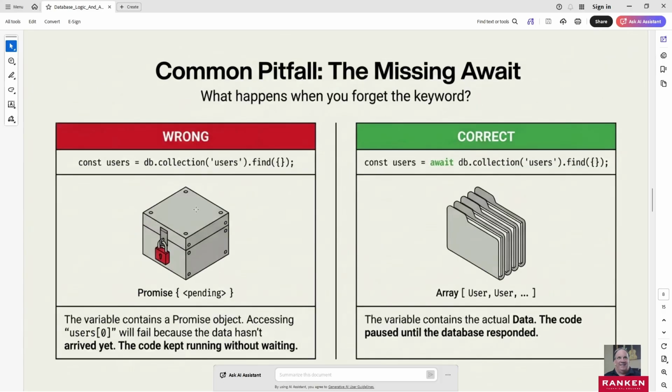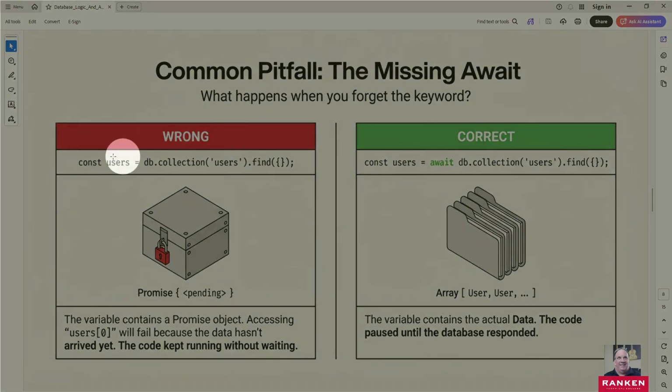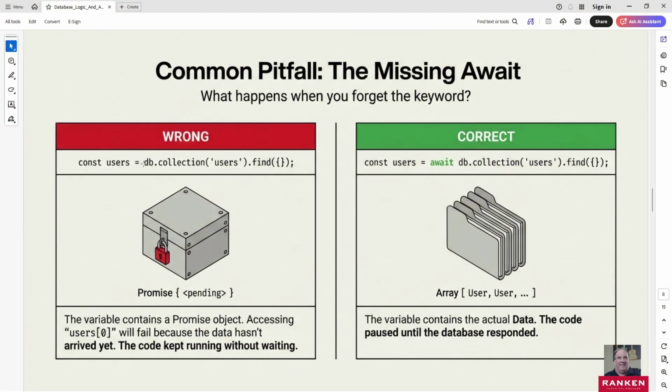So basically, this is just showing what's wrong here. You're missing your await here, and since you are, the variable contains a promise object. Accessing users.0 will fail because the data hasn't arrived yet. The code kept running without waiting. So what happens? It'll populate this right away, right? But this call that you made takes a little bit, right?